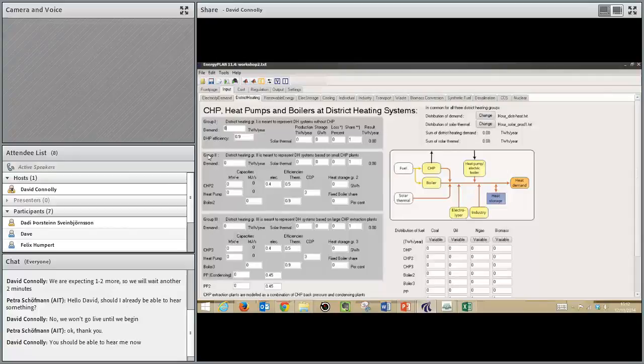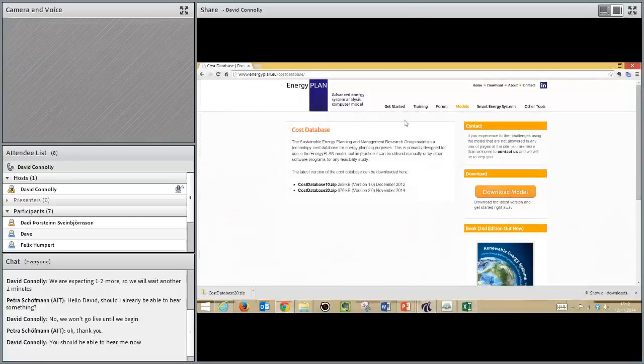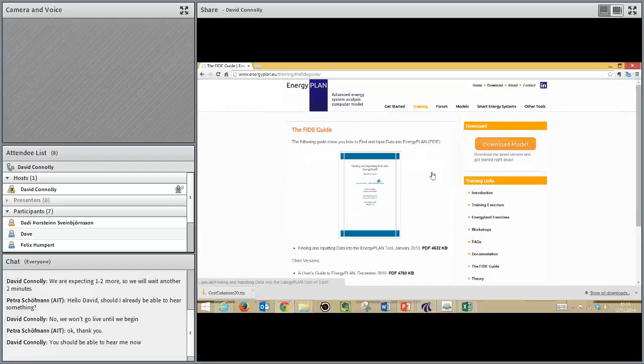Group 1, Group 2, and Group 3. And this is described in detail in the FIDE guide. So if I go to the EnergyPLAN website and I go to training, we have something called the FIDE guide, which is finding and inputting data into EnergyPLAN.